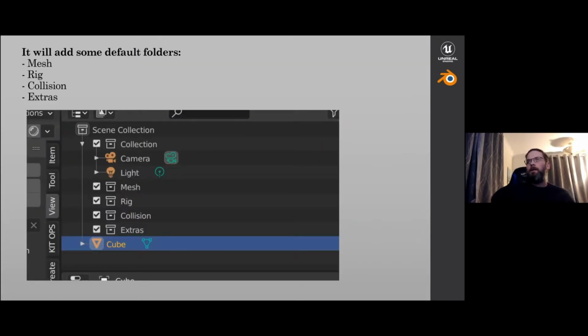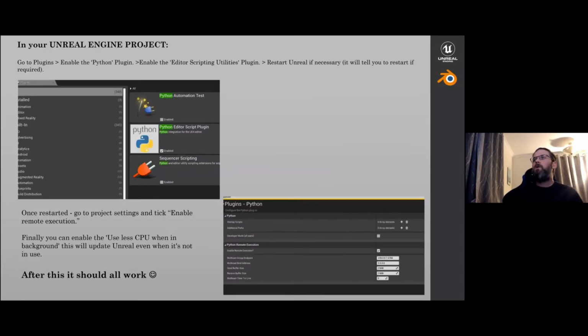When you've got the plugin installed, it will create 4 default folders: mesh, rig, collision, and extras. These automatically generate every time you load Blender. So you may want to consider turning off the plugin when you're not using it, because it can get in the way a little bit, but obviously that would be your own decision. So that's setting it up in Blender.